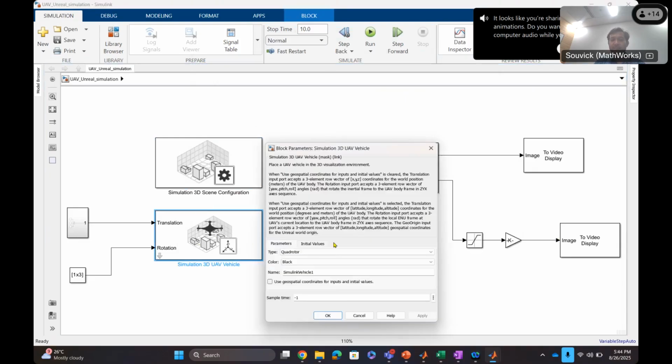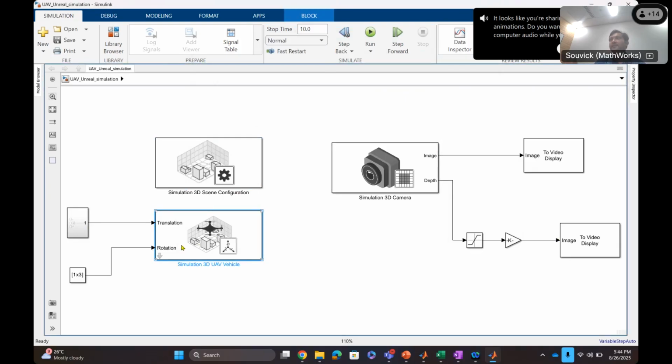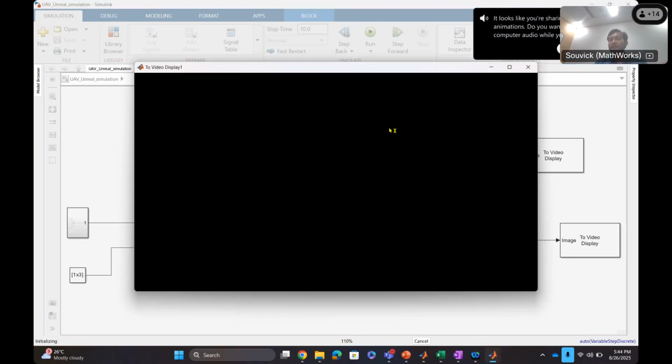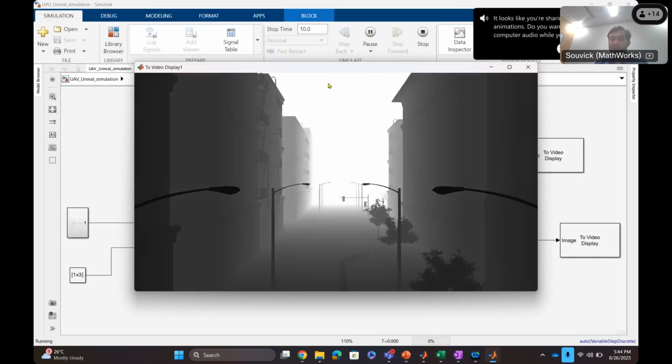This one is a Simulation 3D UAV Quadcopter, and we are giving in the translation and rotation of our quadcopter. This is for visualization. If I run this, this is just a US city view where you can change the translation and rotation and see how the thing is moving. At the back end, we are using Unreal Engine visualizations. Let's hope this runs, and then we'll be able to visualize this further.